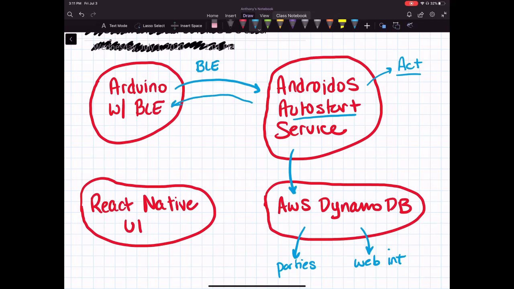Now, the direction of information flow is not one way. We do expect our Android device to perform a sort of handshake with the Bluetooth Low Energy device. Specifically, it will provide the device some information about whether a value has been read or not. And this is going to help the Arduino save energy. In other words, it can shut off its Bluetooth Low Energy transmission and go to sleep when it has detected that the value has been read. And obviously, the service may desire to take information from AWS DynamoDB at certain points.